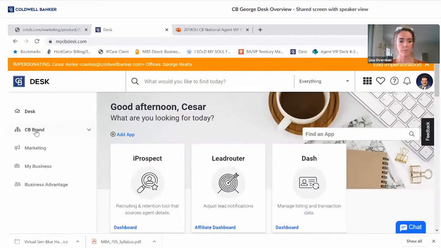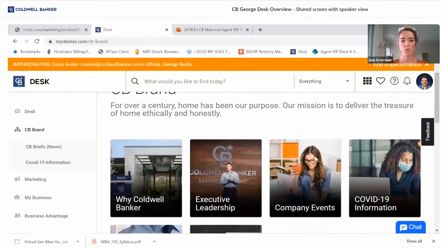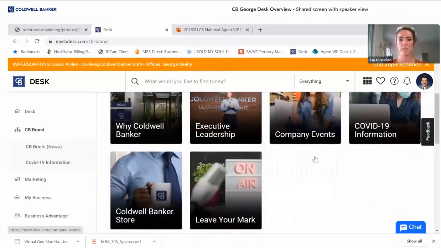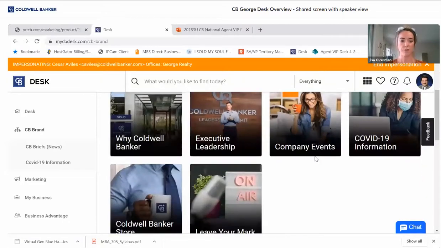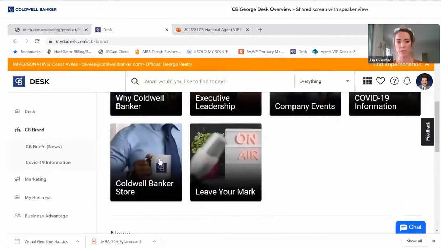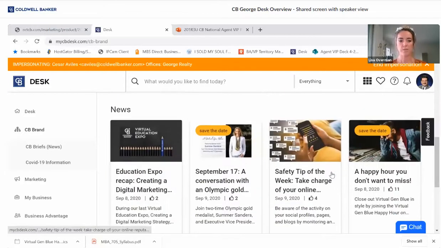Okay, next we have CB brand. CB brand is similar to what you would have seen in your news feed in CB Exchange. It just organized it a little bit differently. We also put a button on here for the Coldwell Banker store, which we didn't have before, so that's really helpful. And if you scroll down, you get to that news section.